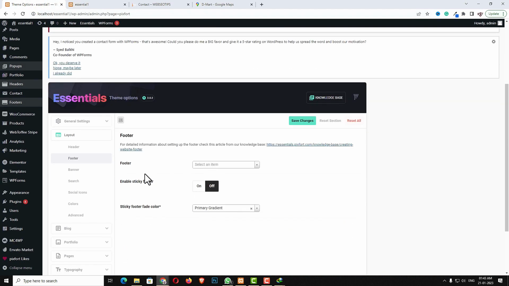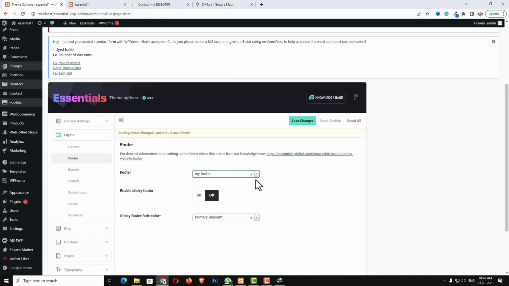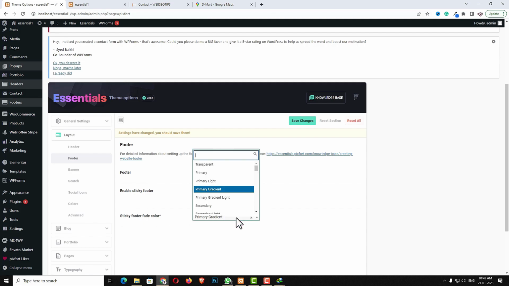So for that, here you can see in the layout footer option is available. So from here I have to choose the template, that is my footer. Okay, if you want the sticky footer you can always enable that. After that, sticky footer fade color, I think primary gradient look okay. If you want, you can always change it.